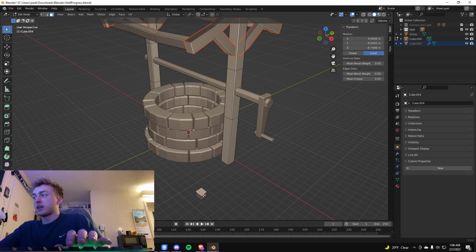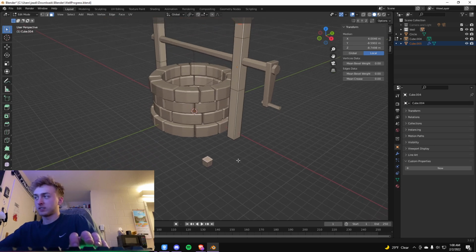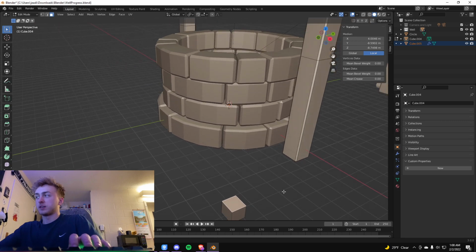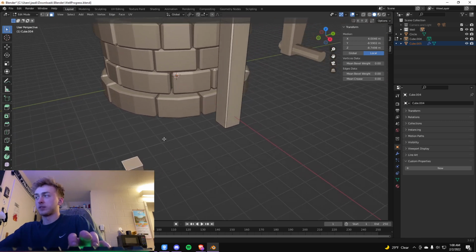Sunday I woke up and, sorry, I'm trying to figure out this placement. I'm struggling with the camera.